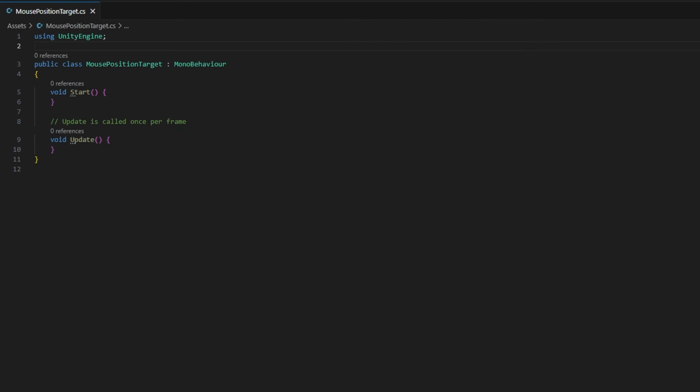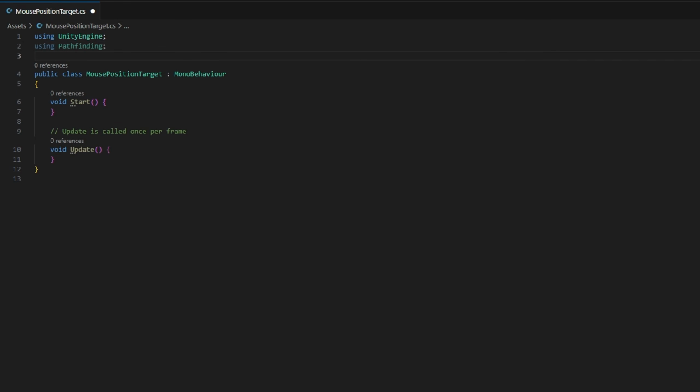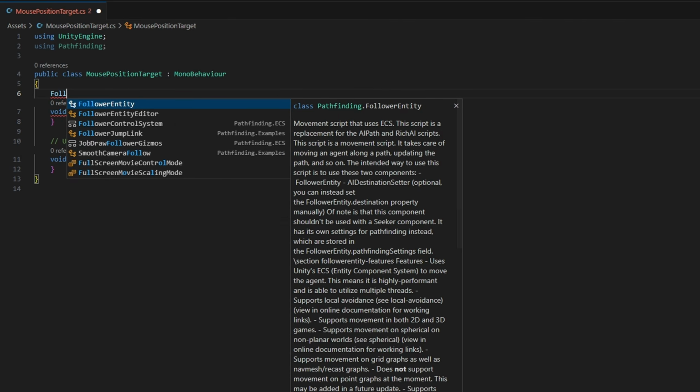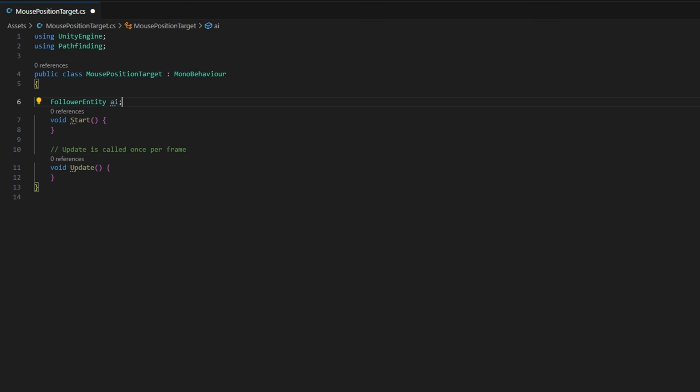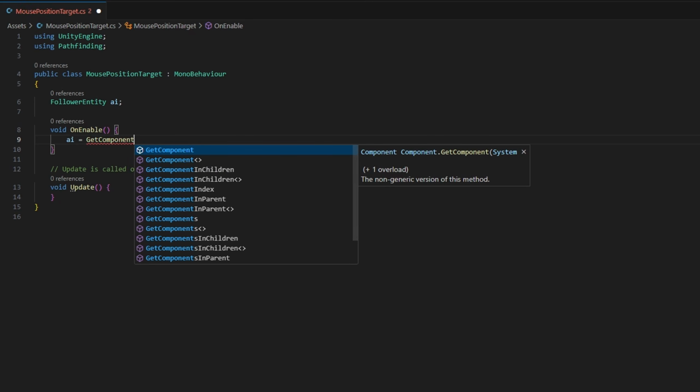All right, so the first thing you'll want to do is to use the Pathfinding namespace. So I'll write using Pathfinding at the top. And this will allow the script to reference most of the common classes in the A* Pathfinding Project. Next, we'll create a field for our movement script. And then during OnEnable, we can capture a reference to this movement script.